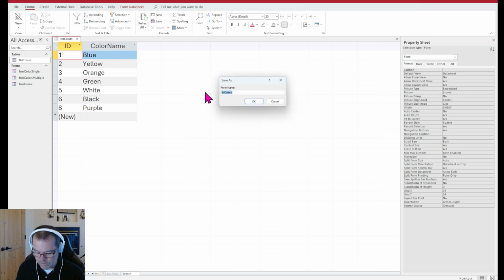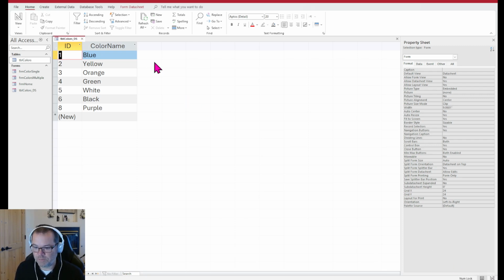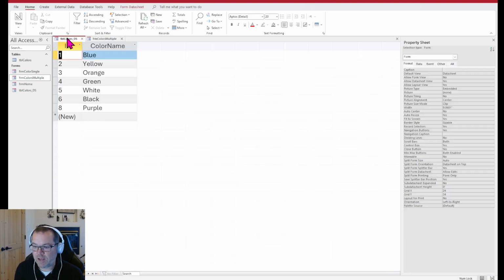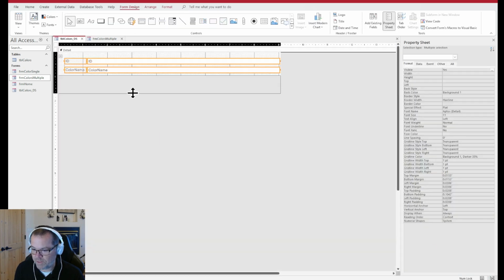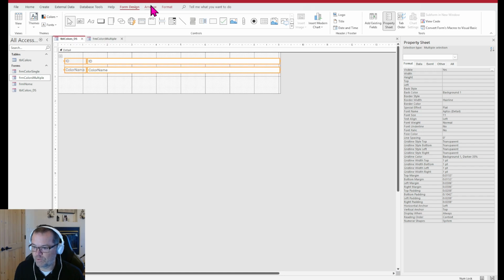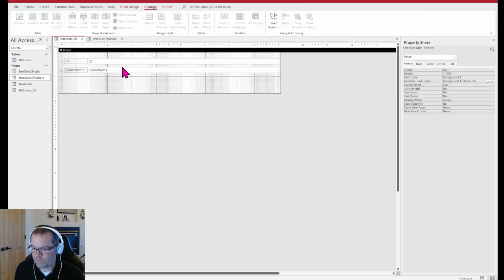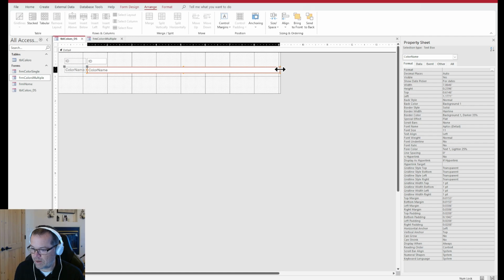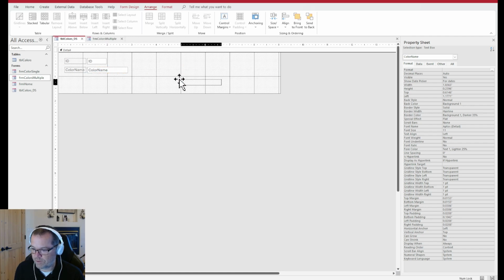So I'm going to save this as colors_ds. And so now, what's the difference between datasheet mode and continuous, or multiple mode? Notice how I can space all this stuff out. Let's see what happens when I try that in a datasheet form. So I'm going to go to design. I'm going to do this. Again, I'm going to remove the layout because it's annoying. The ID field does not need to be that big, but I'm going to put the color name way over here.